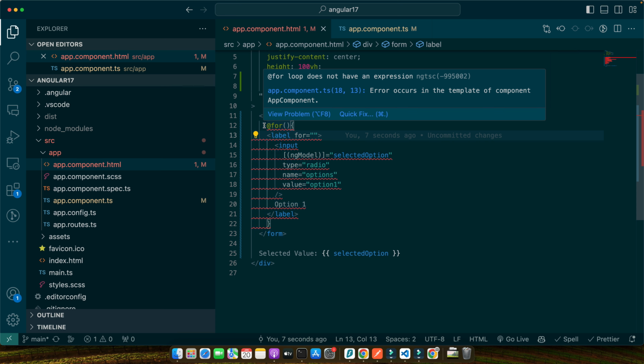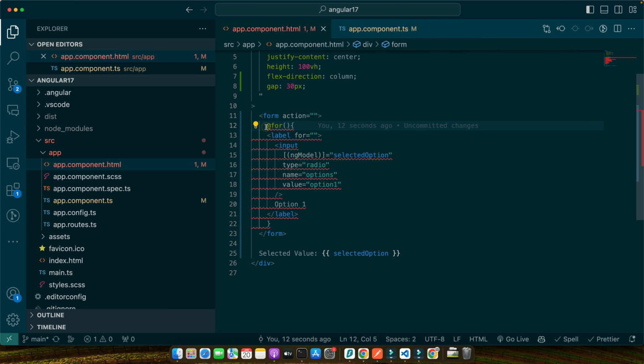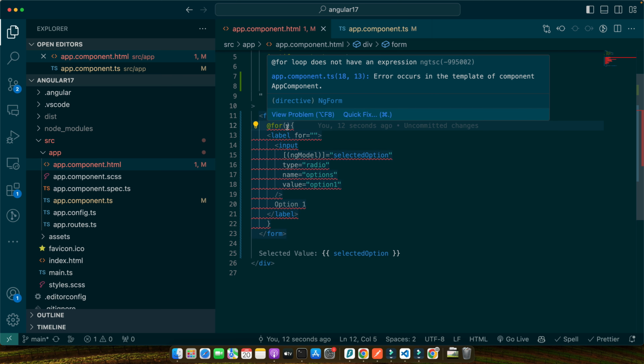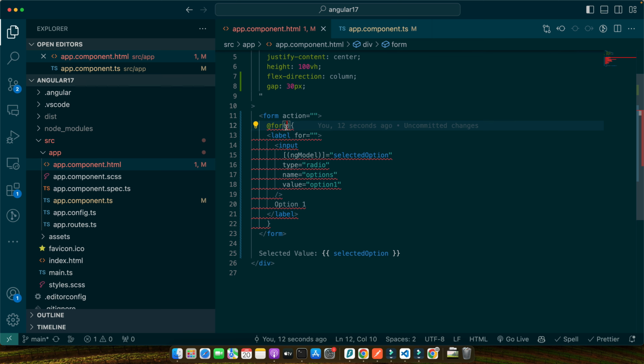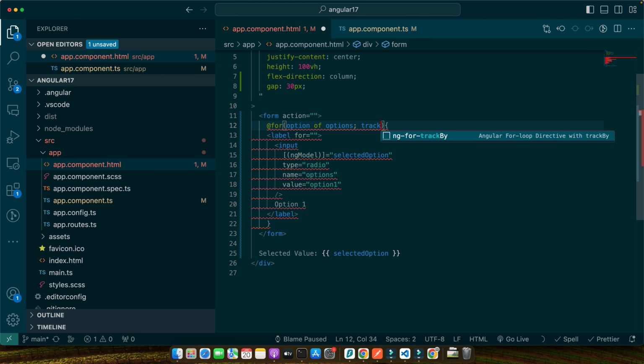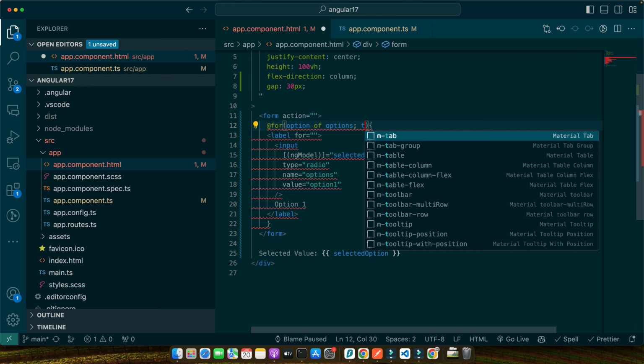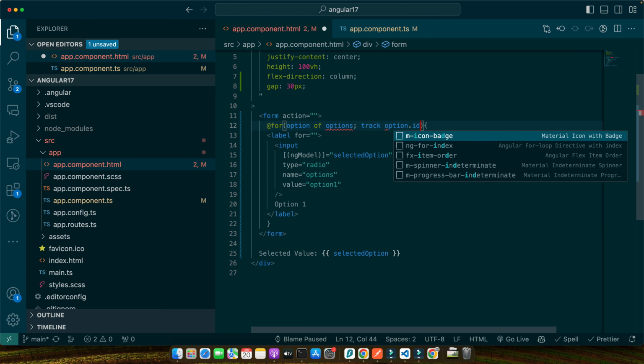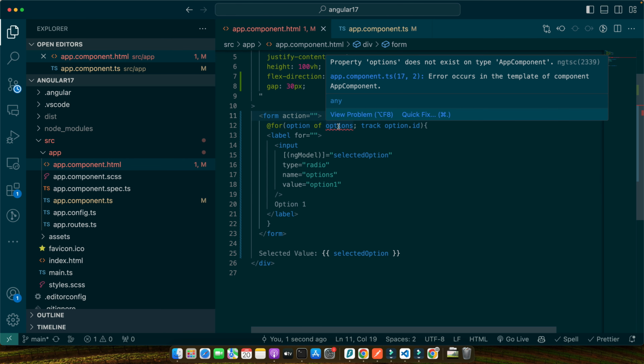In the past, we used to have static ngFor, but now we use the for loop in this way. This is a better way to run the for loop in your HTML. Now here I will add the variable option of options and track option.id, or maybe you can add the index as well. So here I will add track option.id. Okay, now we need to define the options array in the TS file to get rid of this error.